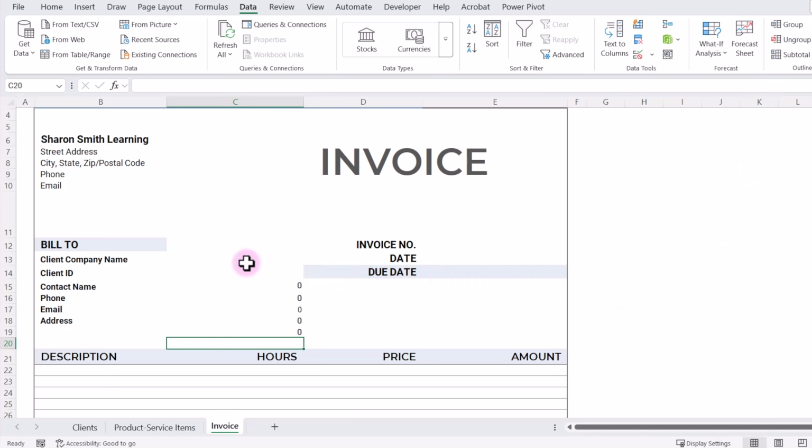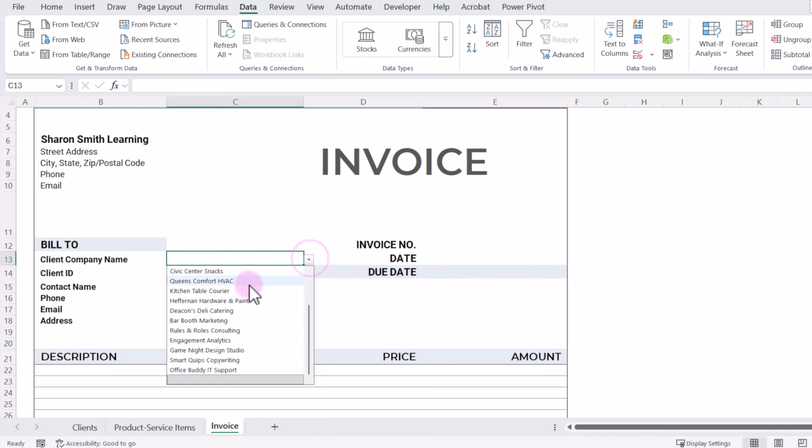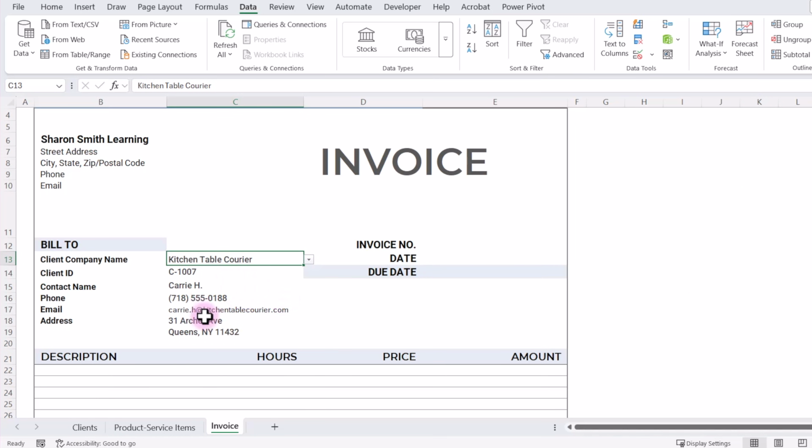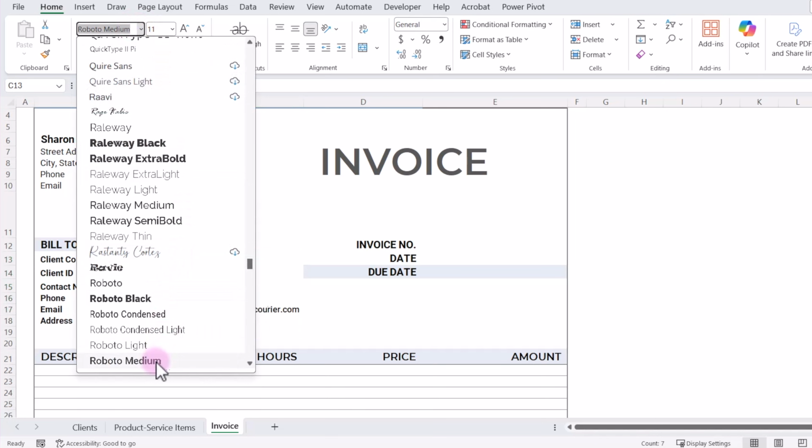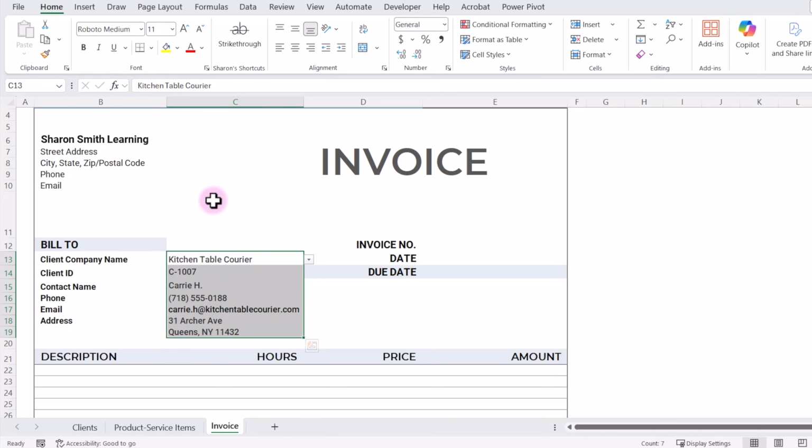So now I can come back up to the client name, select it, and all of that information will pop in automatically. And if you notice any formatting issues that pop up while you're creating your template, you can always come back, select your cells, come back to your Home tab, and then just make sure you select the font that you want to use and the font size, and it should update everything for you automatically.